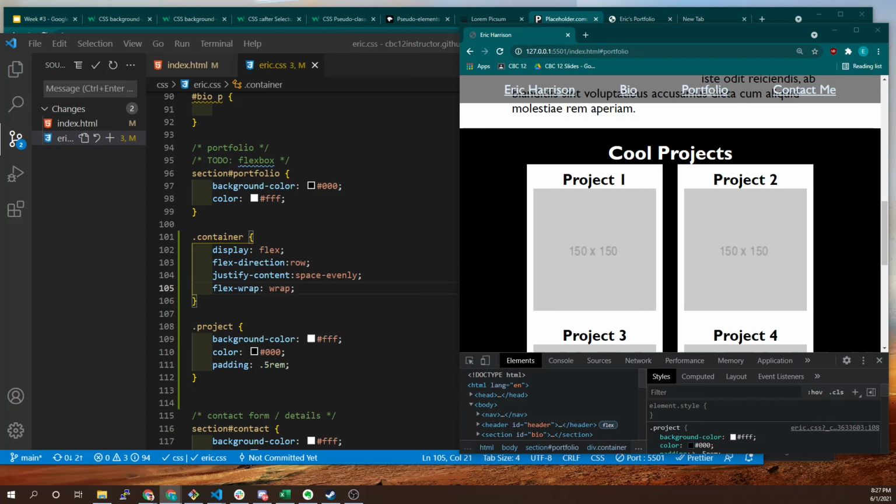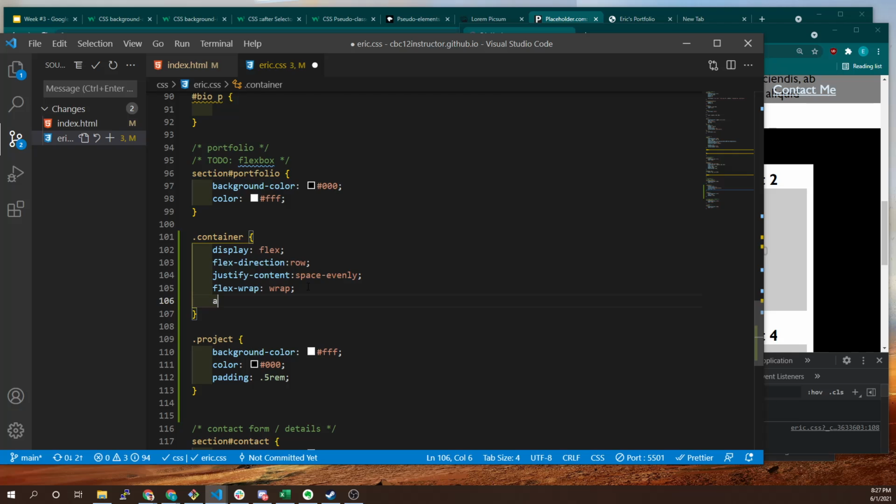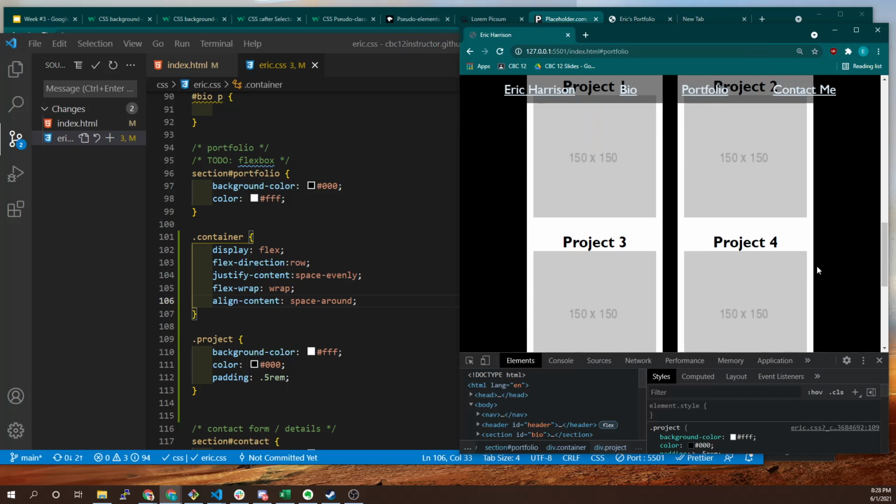We probably want to do, so we got justify content, align item, align content, space around, maybe? Let's try that and see if that gives us align content space around. Does that give us extra space? No. Still have everything smushed together.